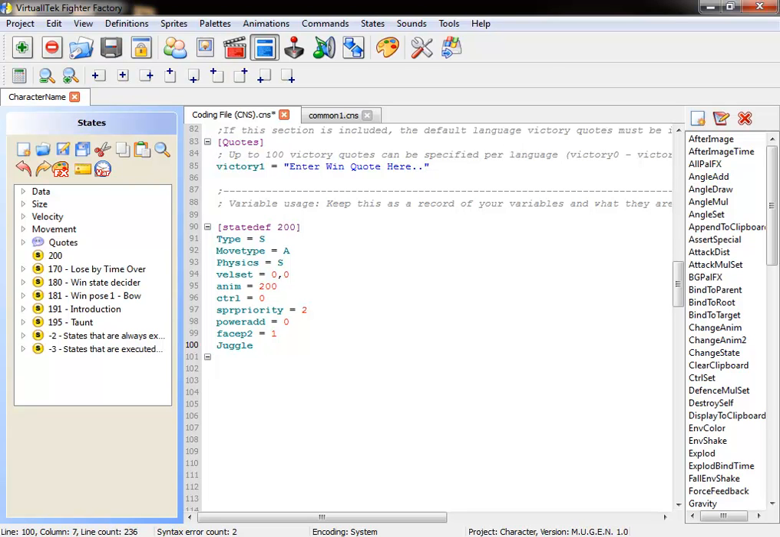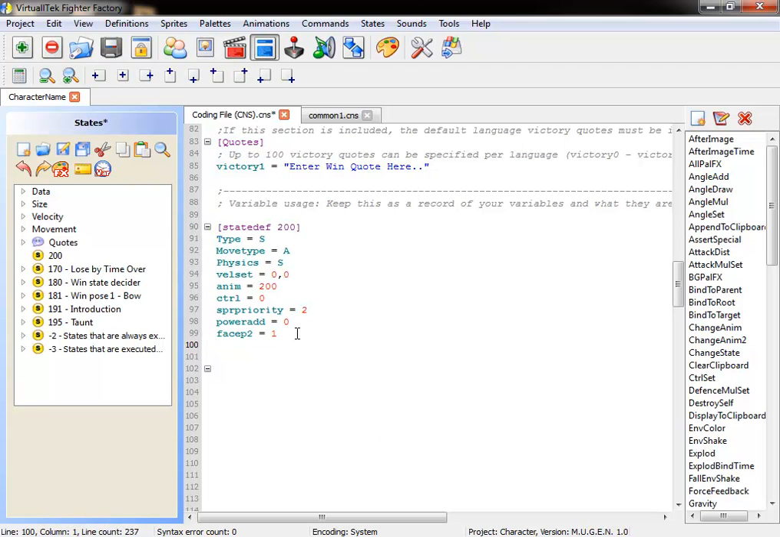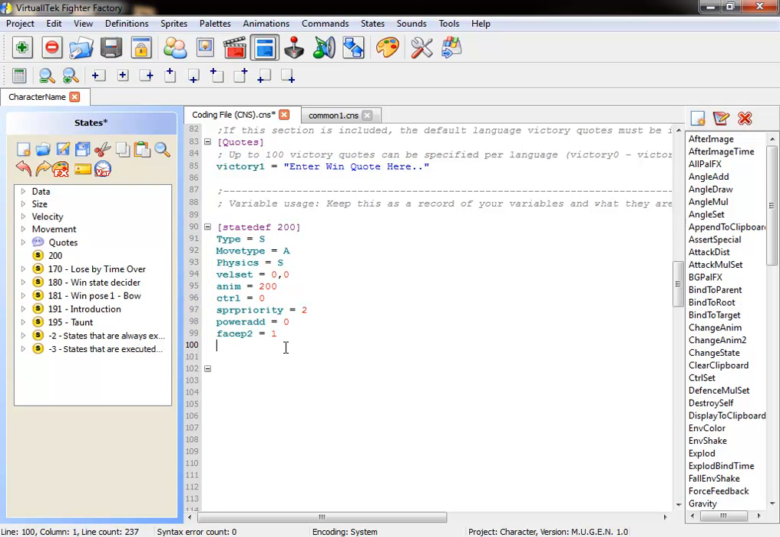There's a line as well that's common called juggle. That sets the amount of juggle points for this move for your character, but as far as I'm aware, Mugen's juggle system is buggy at the moment, so I like to use my own juggle system, but I'll show you that in another tutorial. You can leave that line out or give it some juggle points, but right now let's leave that out, and we'll cover that in another tutorial. So this is the info that you've given Mugen, and it's telling Mugen exactly what type of state it is and all the information from that.